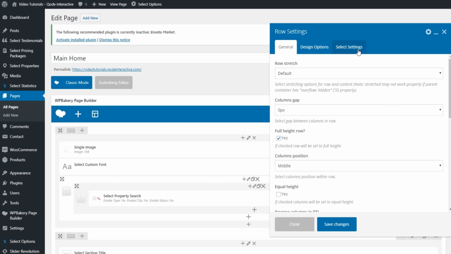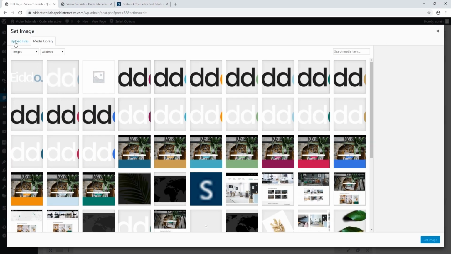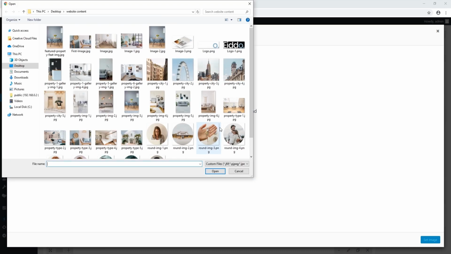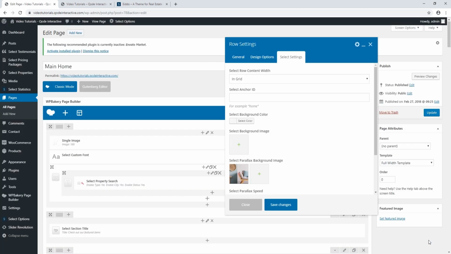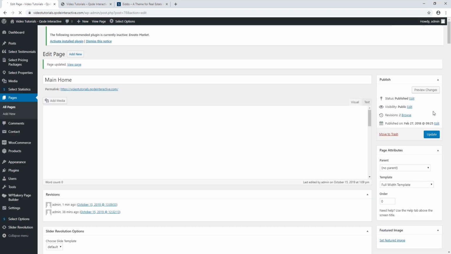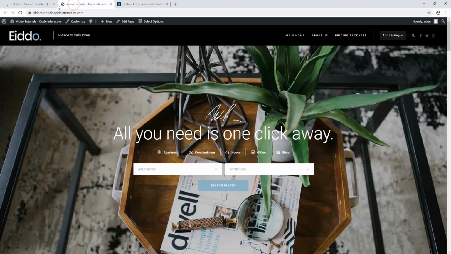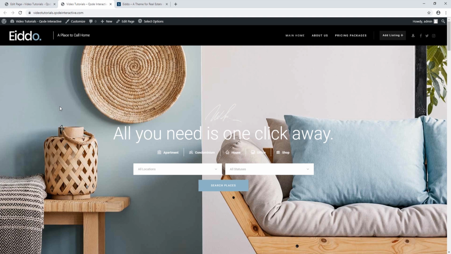Here under select parallax background image, I can delete the image that was used in the demo and add my own. Just click on the plus sign and upload your own file from your computer. Okay, here is the image that I want to use. Click on open and then on set image. I don't want to touch any other settings here, so I'm just going to save changes and click on update. I'm refreshing my page and here it is, my new image.